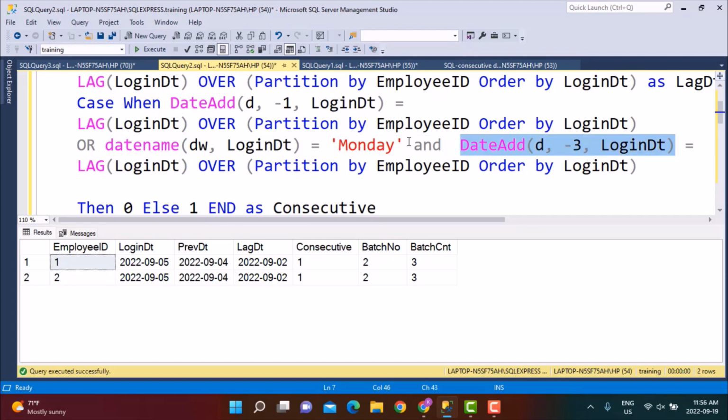So what I'm checking here is, first I'm checking if it is a Monday. If it is a Monday, then I'm calculating the date of the previous Friday, and then I'm going to check that the previous record's date in the table is of Friday. If it is of Friday, then I'm going to mark it as a consecutive date.